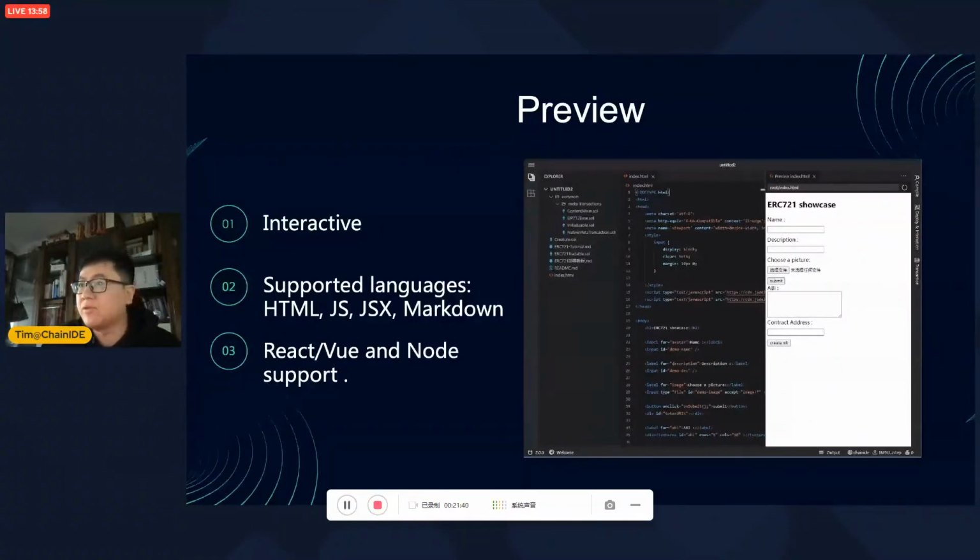So for example, if you are working on a markdown, you can just instantly preview the markdown result. And if you're working on an HTML front end, or even a more advanced framework like React and Vue, you can still do the preview here. That makes it possible to develop a complete DApp, not only the smart contract, in ChainIDE. So basically, you can debug your smart contract, your front end and back end in the same project in the browser.